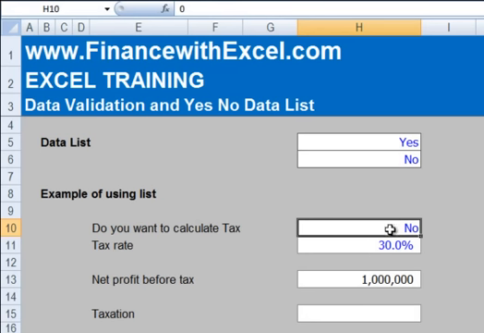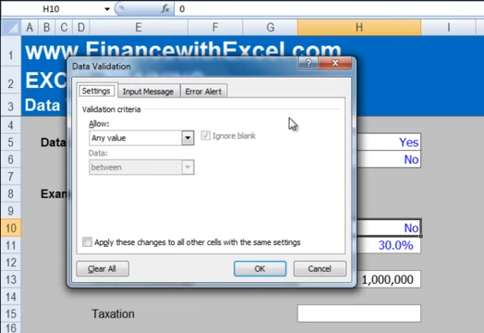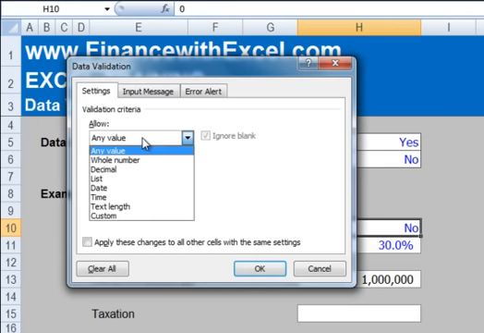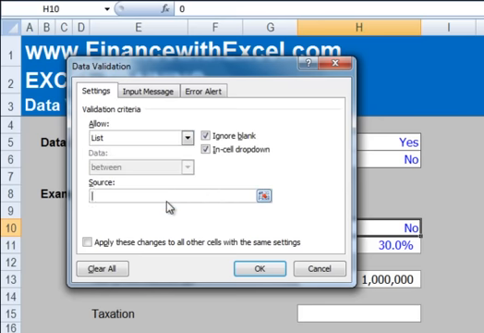Now we can restrict our users to only entering no and yes, or 1 and 0 in this range, by using data validation to restrict the input in that cell to this data list range. Now the way we do that, we go into the data validation. So we go to data tools, data validation, and we go into the allow list, and we choose the list entry, and our source of our list is the range name yes no, and we click OK.